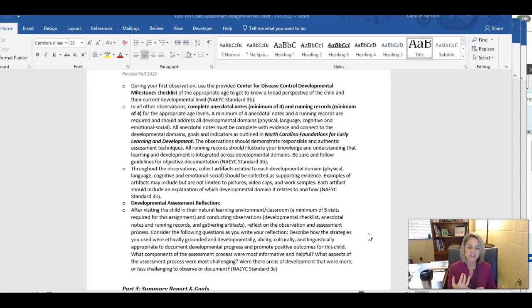Here are the questions. Describe how the strategies you used were ethically grounded, developmentally appropriate, and culturally and linguistically appropriate to document developmental progress and promote positive outcomes for this child. So how were your assessment methods inclusive and culturally sensitive, and how overall does this authentic type of assessment always fall into that category? Be sure you talk about the importance of that in your reflection.